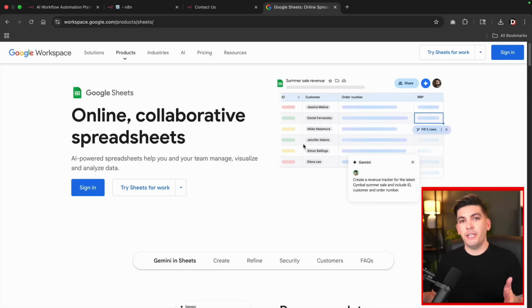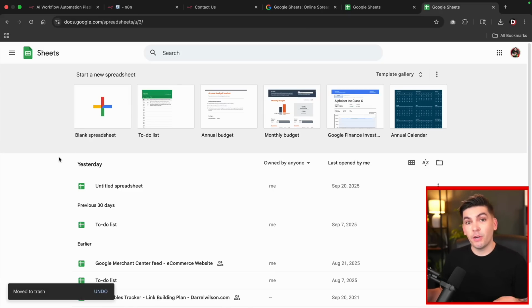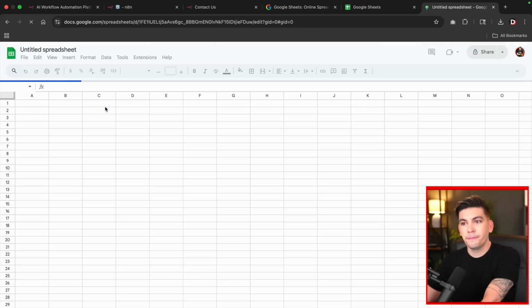So this is Google Sheets, and all you've got to do is have a Gmail account. You can log in, and then you can create Google Sheets for free. So here I'll click on sign in. Okay, now the first thing that we're going to do is create a Google Sheet. So right here, I'll click on blank spreadsheet.